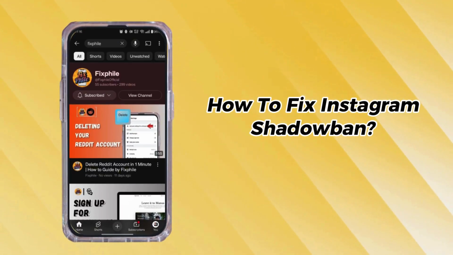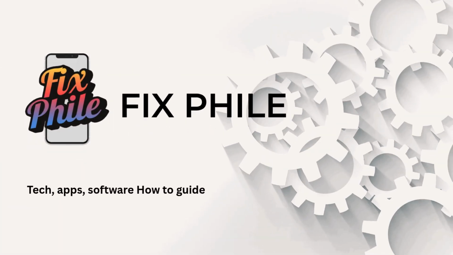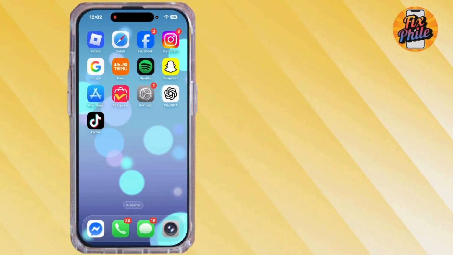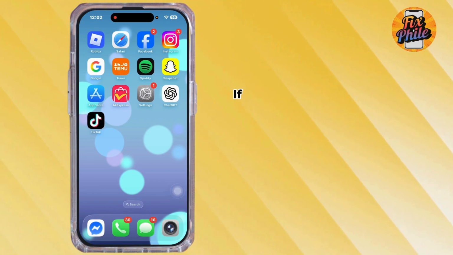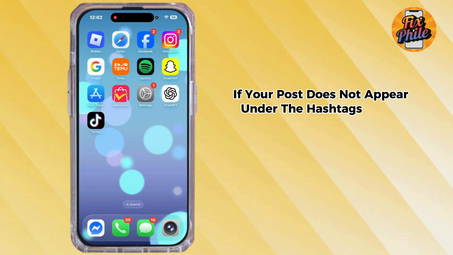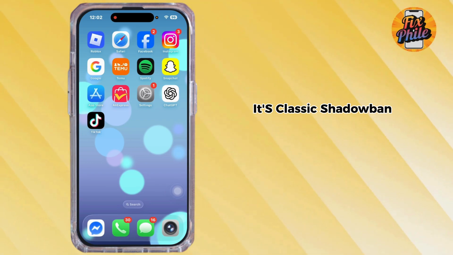How to fix Instagram Shadowban. Let's get started. Confirm you're actually shadowbanned. Post something and ask a few friends to search your hashtag. If your post does not appear under the hashtags or on Explore, it's classic shadowban.